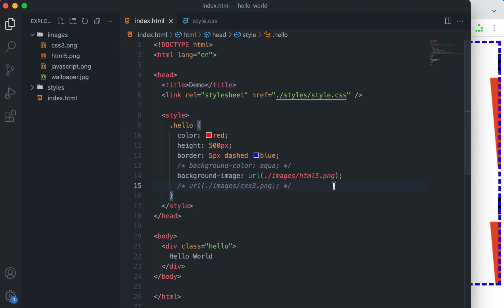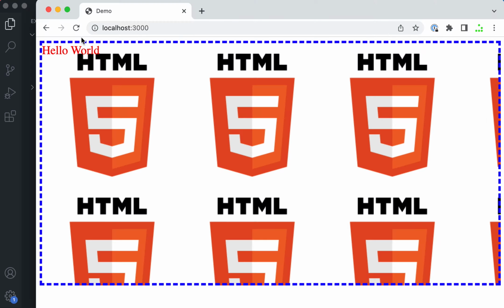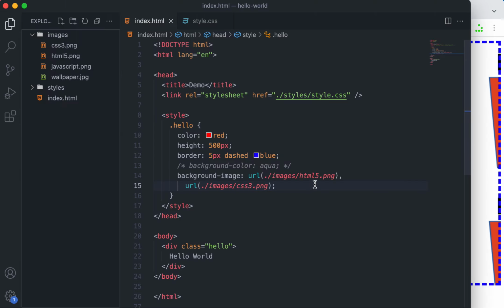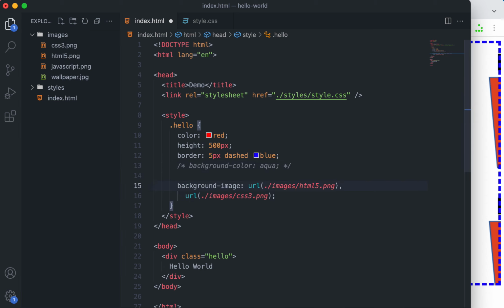But now if I put a comma and use two images, then basically they are overlapped. When I refresh, you can see that they are overlapped on each other. And why is it that I can see the other image through this? Because both the images are transparent. Let me show you. So let's comment this for a bit.